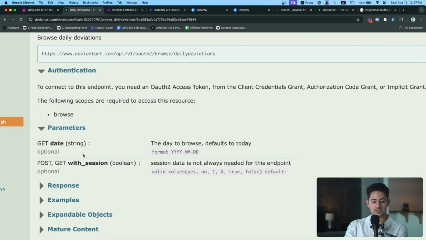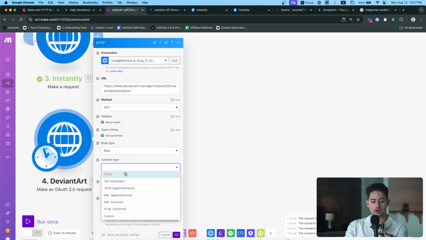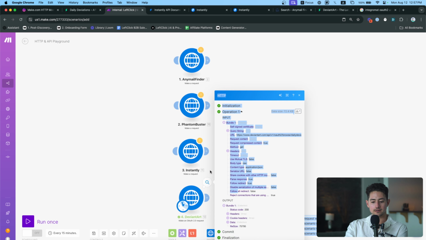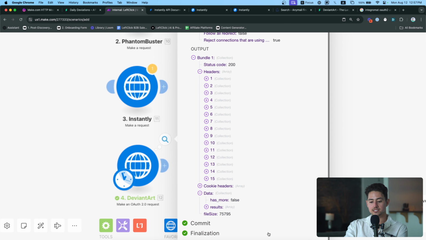Looks like the parameters here are get and then date. So I don't actually need it because it's optional. So I'm just going to go to get request here. I'm going to click parse response. We'll go body type raw, content type application JSON, click OK. I'm going to right click this. And you'll see here that I got a 200 status code, which means that my request was successful.